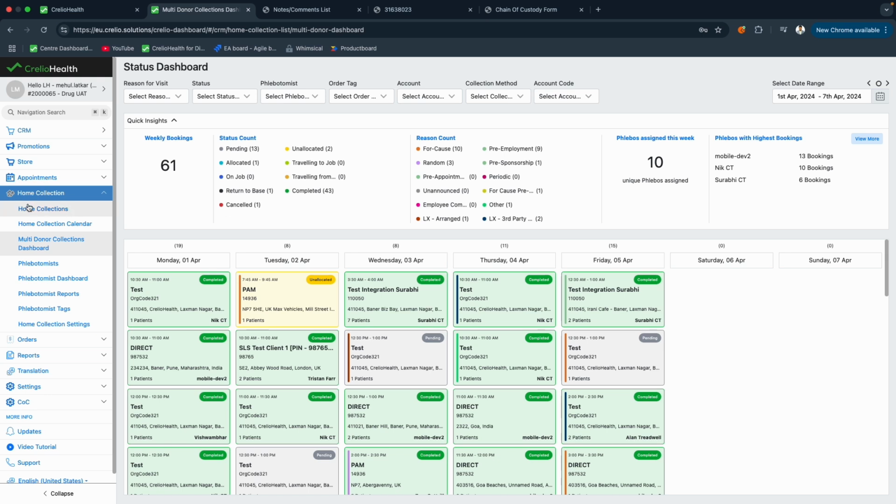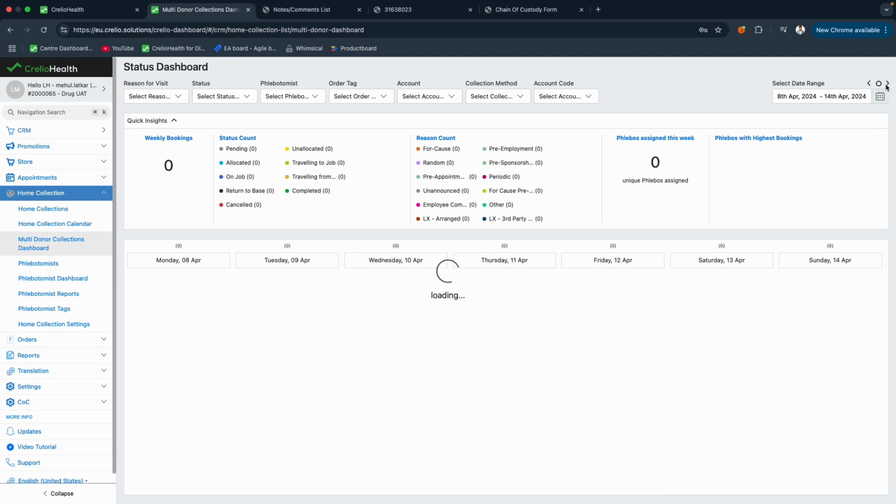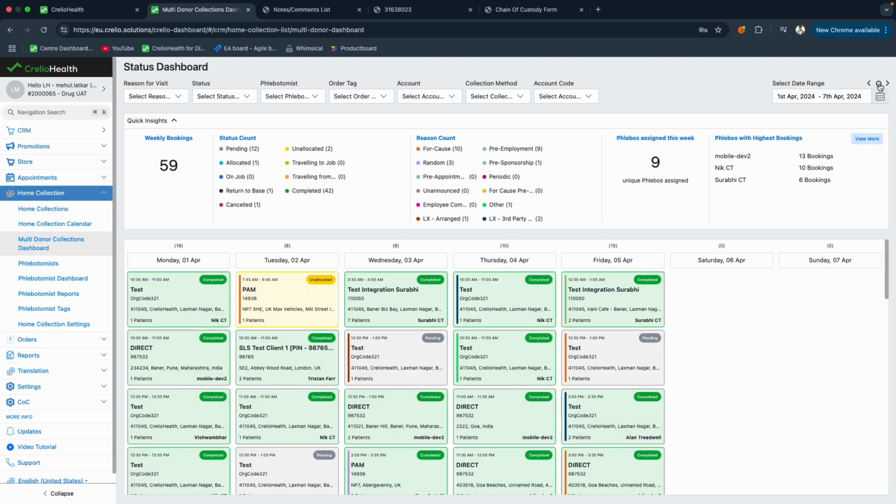To view this, you go to CRM Home Collections, and this is where you will see the multi-donor collections dashboard. You can select a date range of 1 week. This is like a weekly insights dashboard, and you can also select next or previous week. Now, let's go ahead and see the different kinds of filters that are available to draw insights from this dashboard.